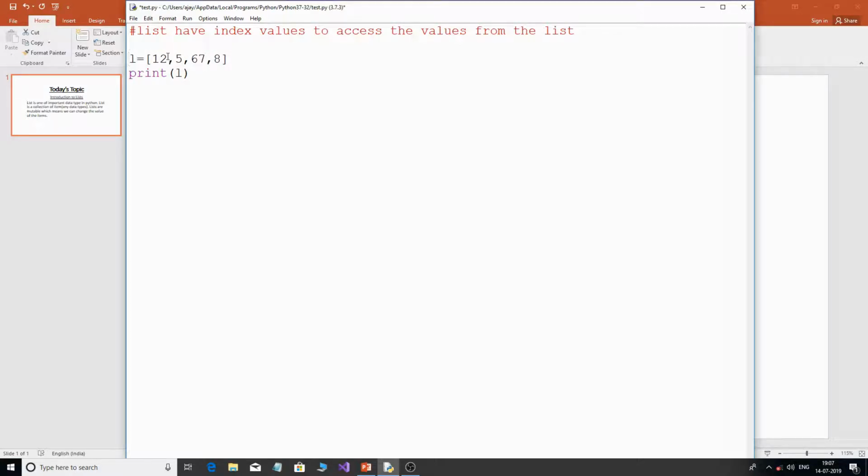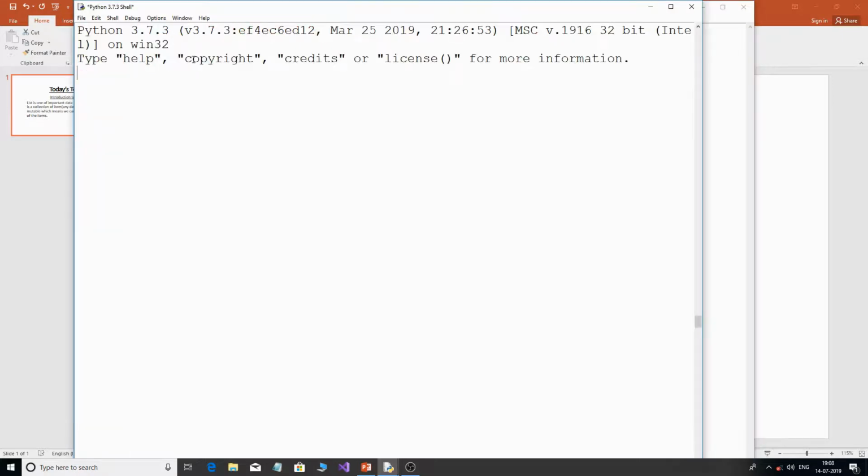So basically the first item will have the index value 0, this will be index value 1, this will be 2, and this will be 3. So the index value of 12 is 0, 5 is 1, 67 is 2, and 8 is 3. If I want to print this 67 from the list, I will simply use the square brackets and pass the index value. So index value 2, that is 67. If you run this code and see the output, we will get the number.